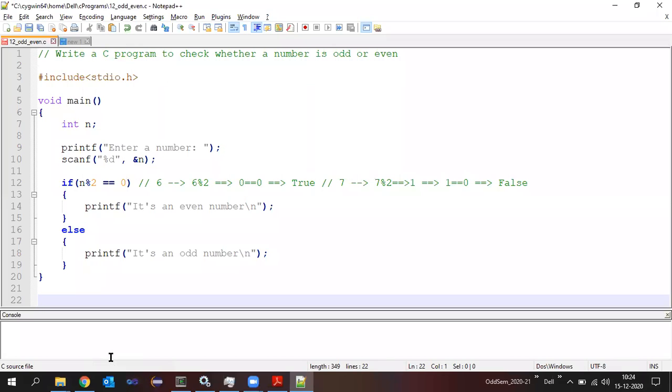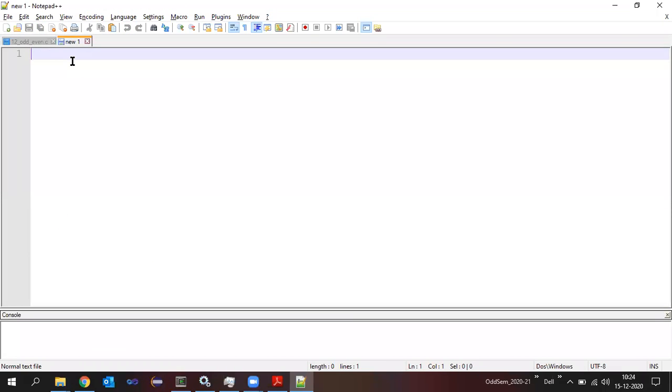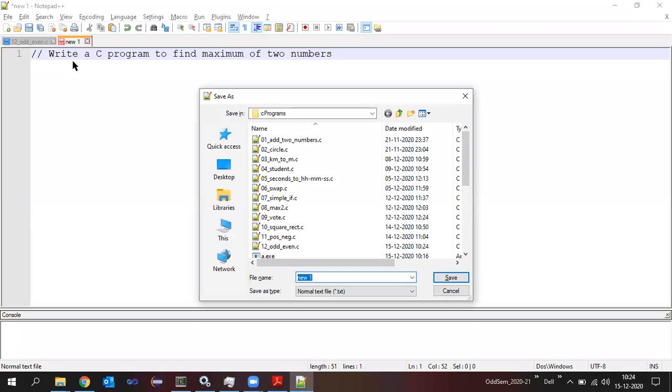Okay, now we were planning to write another program. Write a C program to find the maximum of two numbers. Now, let me save the program as 13 max. It's max dot C.